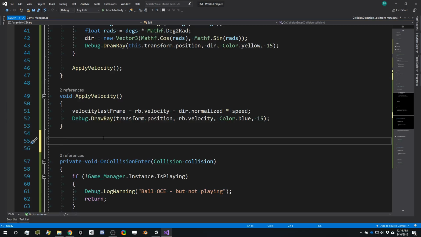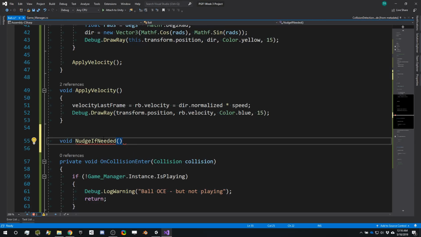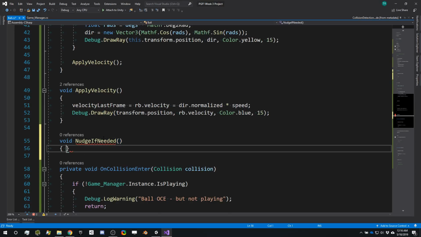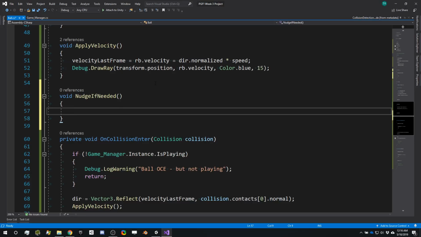It's not going to be seen by the outside world, so private by default. Void, it's not going to return anything. And it's going to be called NudgeIfNeeded. So if we detect that we need to nudge the ball, then we'll do it. It doesn't take anything in the parentheses. But here inside the body, what we want to do is, first of all, if nothing has gone awry, right? Our velocity X and our velocity Y are perfectly fine, then we don't want to make any modifications. So we're going to start out with a pair of floats.